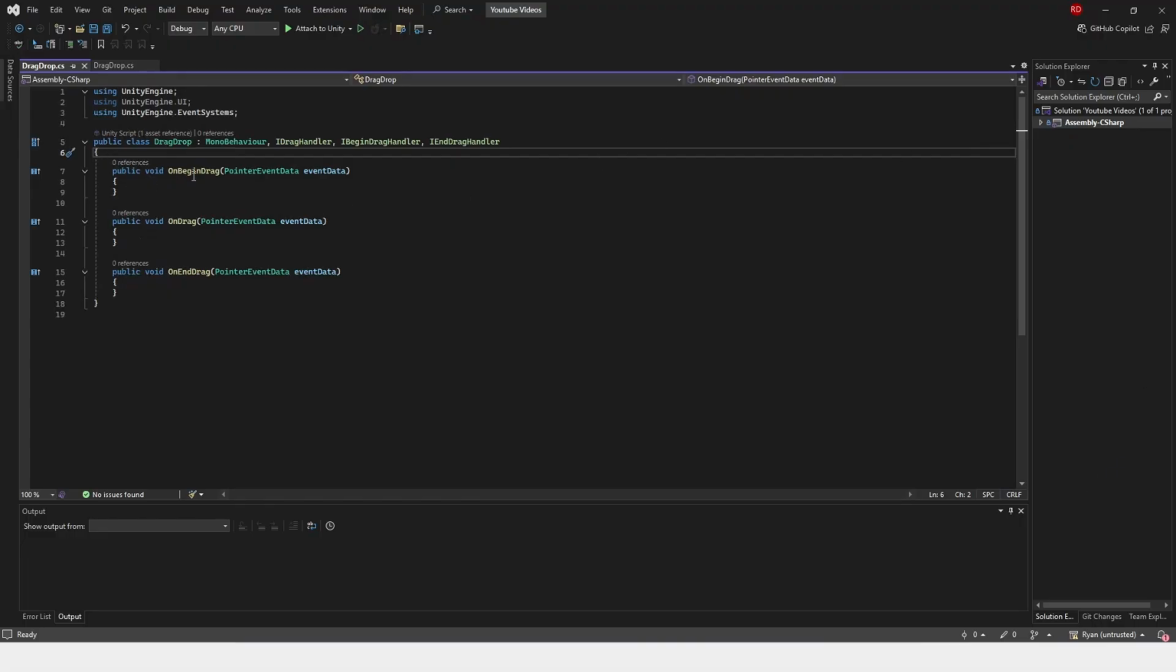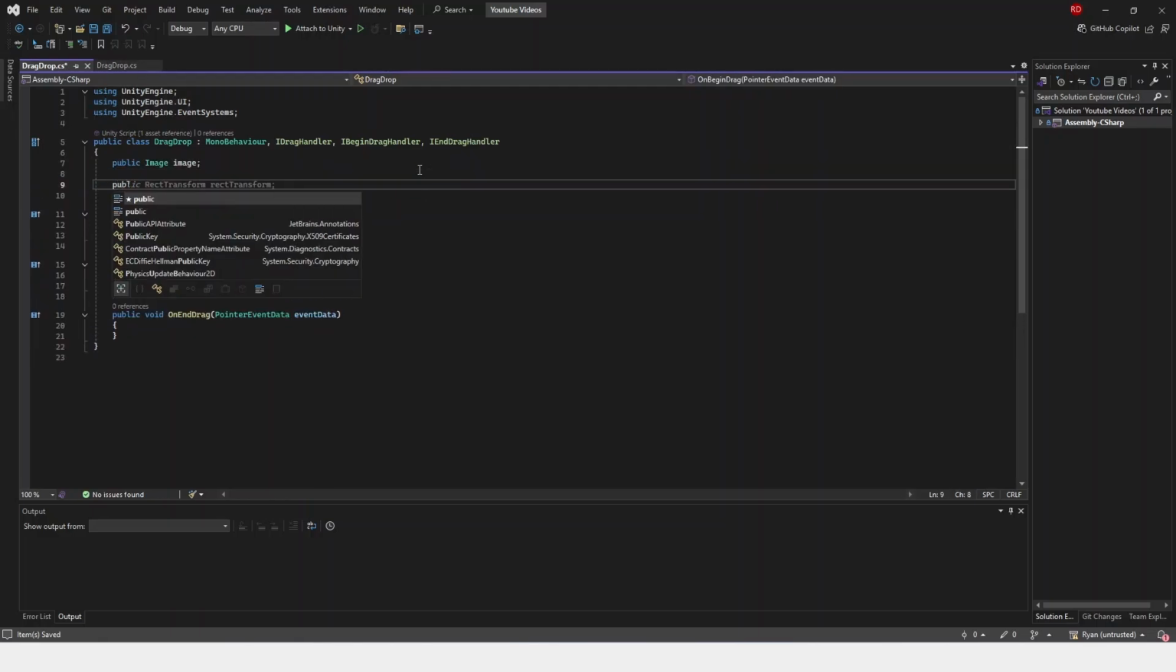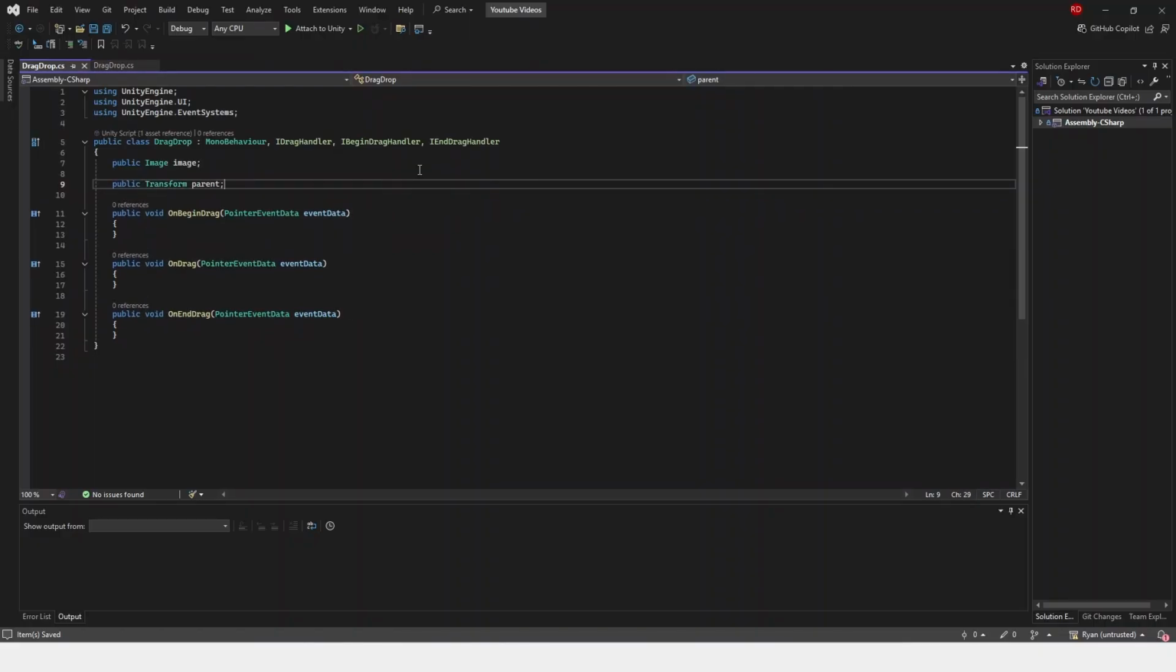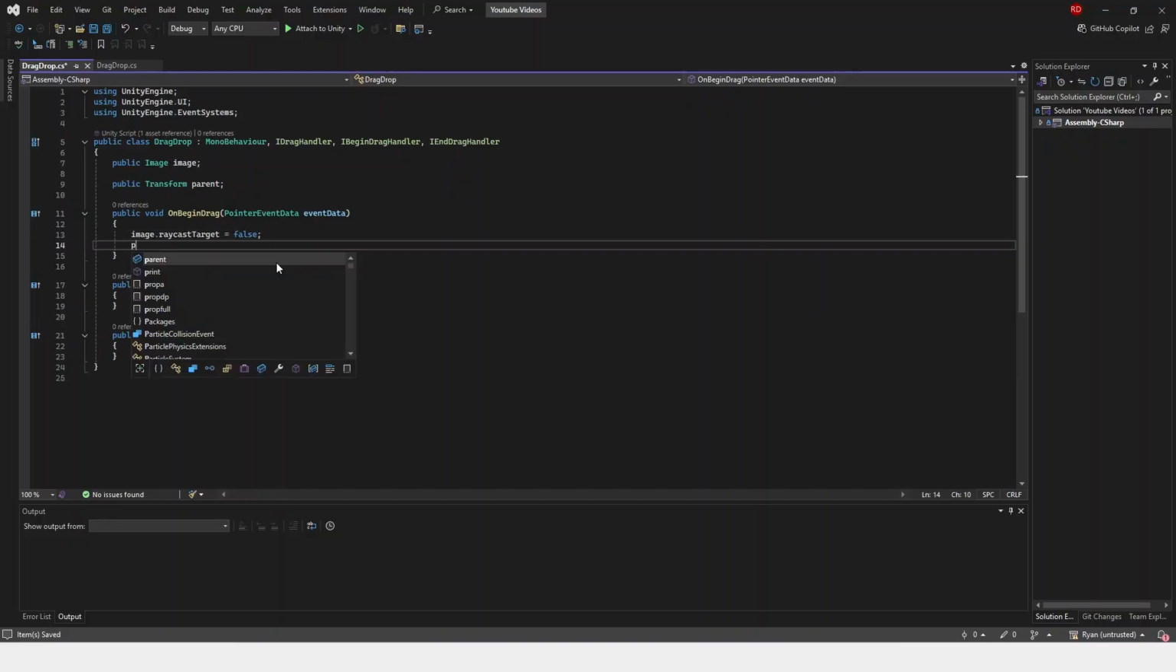You can see that there is nothing in this script because I have deleted everything from the video last week, and we're going to need to create a public image, name it image, and then a public transform and name it parent. That's going to be a parent that this object is under. On begin drag, we're going to set image.raycastTarget equal to false, just so that you cannot drag it while you're already dragging it. And then we're going to set parent equal to transform.root.